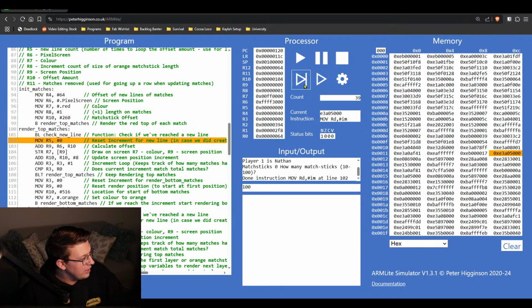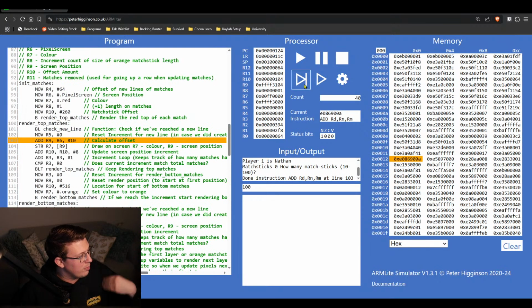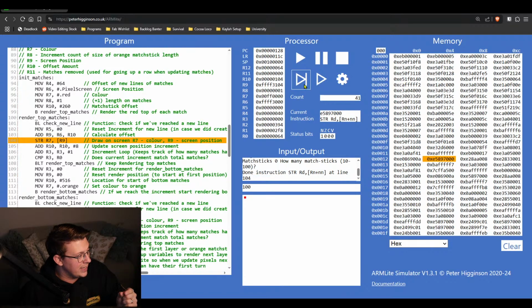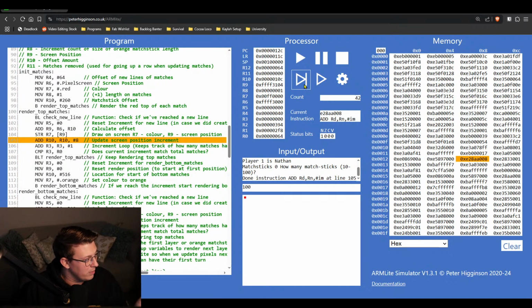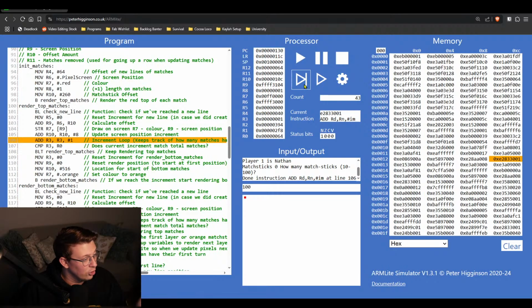But we return, and then we're calculating the offset. We are then loading the color and the screen position together. We're then adding the screen position and incrementing the loop, because we obviously don't want to be continuously looping this sort of stuff. So we're counting how many matches we want. And you can see here now, we have rendered a little red and orange thing.